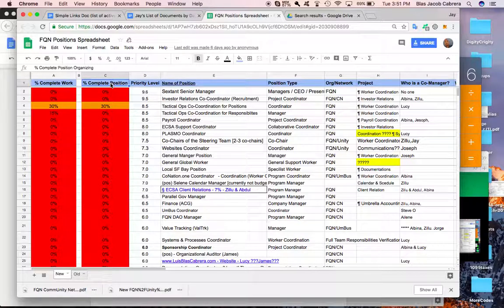The percentage of the organizing of the position, this would be position organizing, is totally separate. So if we take websites coordinator, maybe we could say this is 20, or maybe not 20, but like 15% organized. But there's only 3% of the work getting done, right?